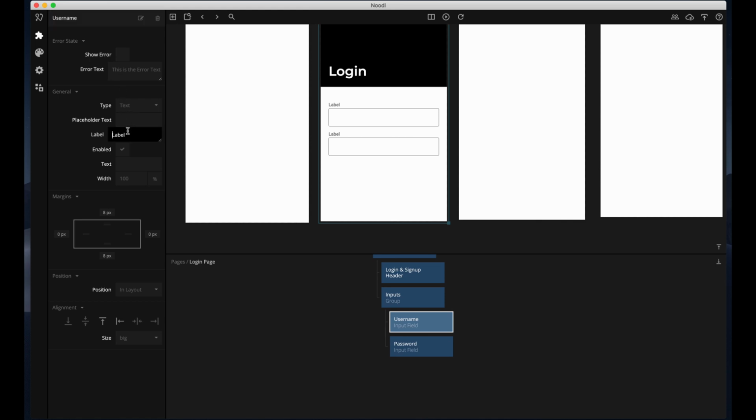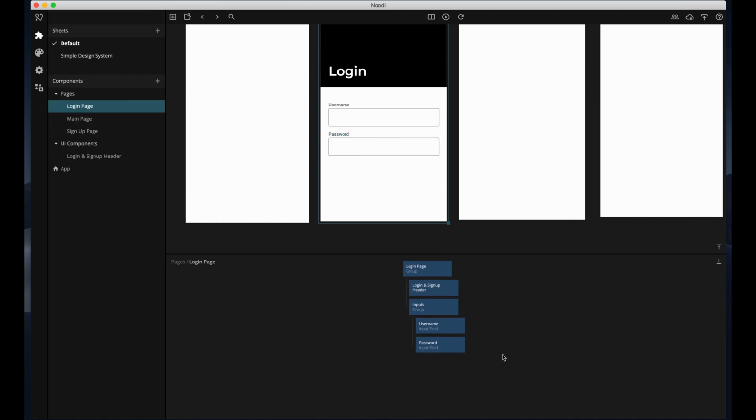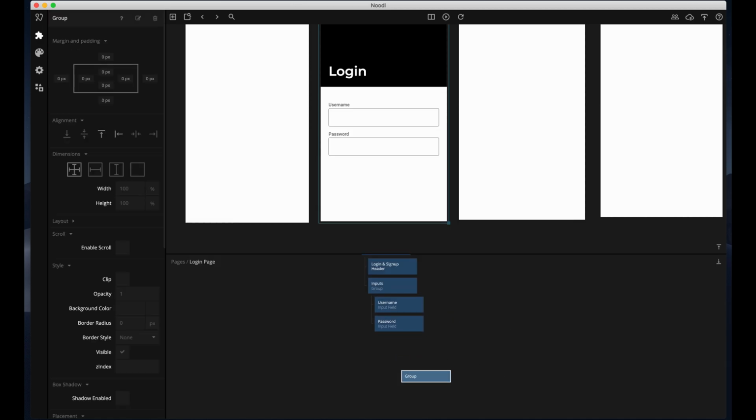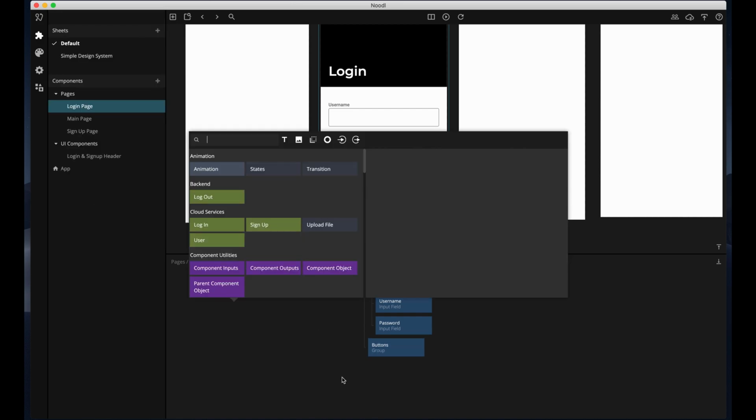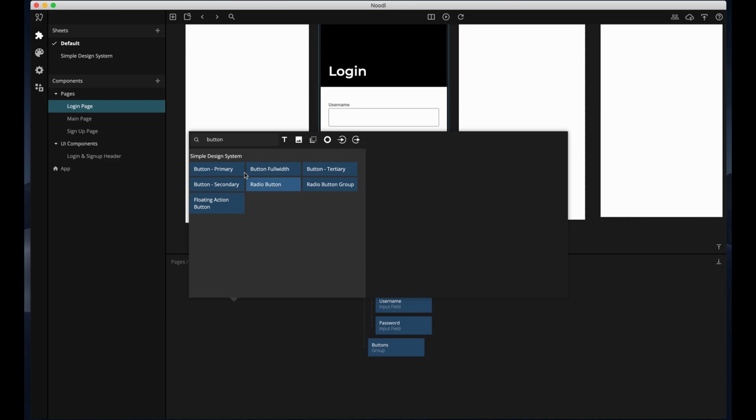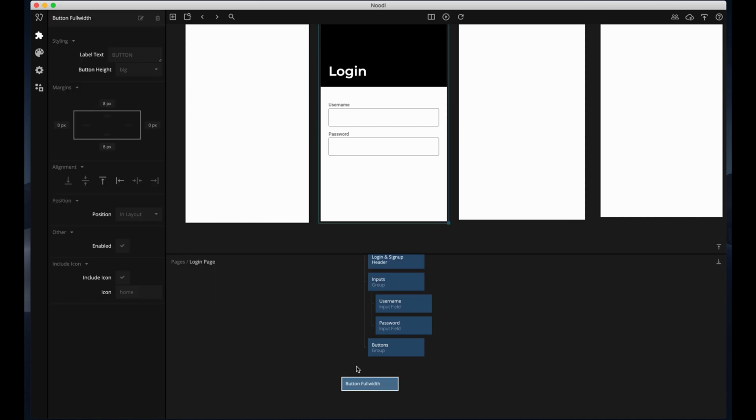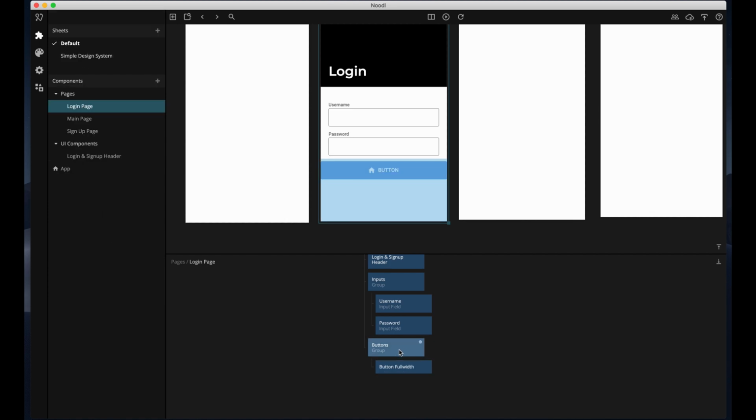I'm also changing the labels for the input fields. As you can see, you can set an input field to be several different things, and one of them is password, so that's perfect for us here. Groups are a great way to organize and lay out your visual components, so I've added one more that will contain a nice button. Our simple design system comes with several different buttons, and I encourage you to explore their differences. We'll use this button to log in once the input fields are filled in the final app.